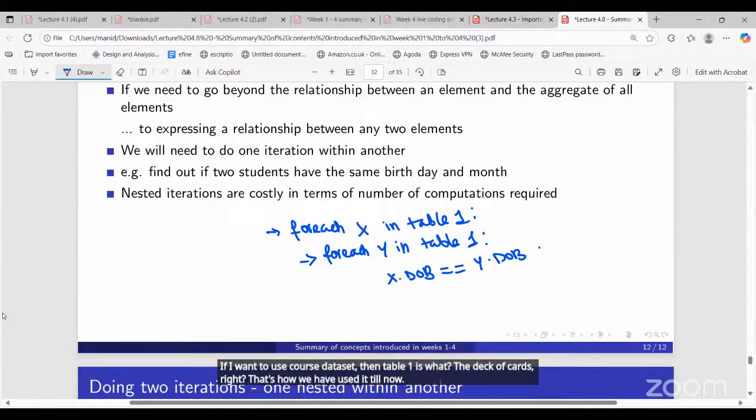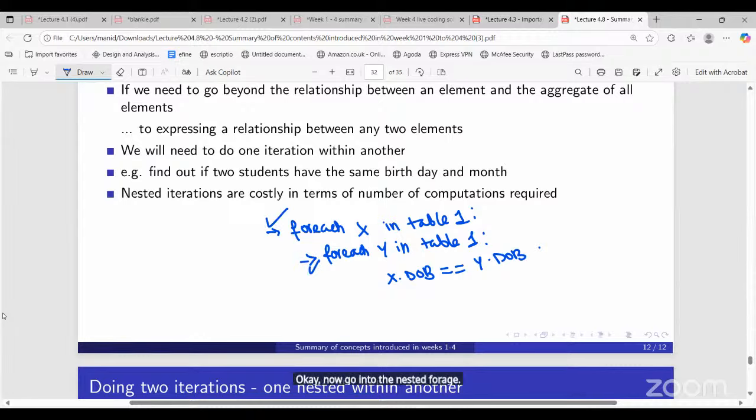Yes, ma'am, but for each, I didn't understand. So for each x in table 1 means what? I'm picking a card from table 1. For each card. Now I picked the top card from table 1. Okay. Now go into the nested for each. For each y in table 1, then pick the next card. So now I have two cards. Now I can do a comparison between their date of births.